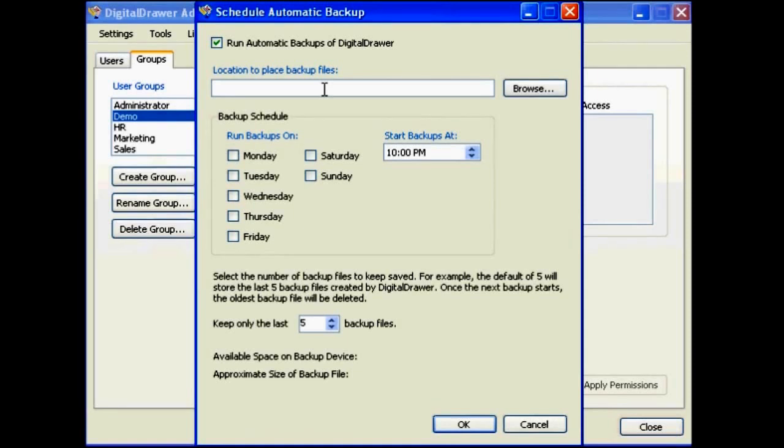Please remember that it is not sufficient to just place the backup file on the same computer where the DigitalDrawer database is located. If you do place the backup file on the same computer, then you must have another process that copies the backup file onto a backup device, or the system will not be effectively backed up.